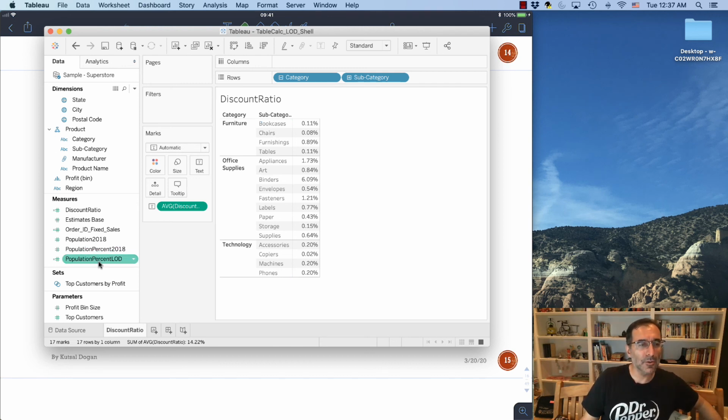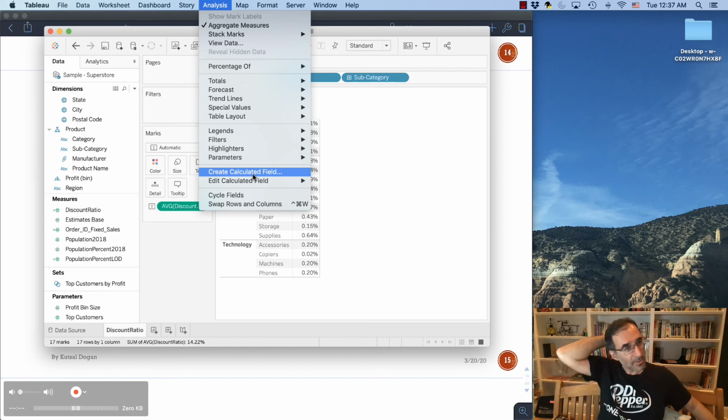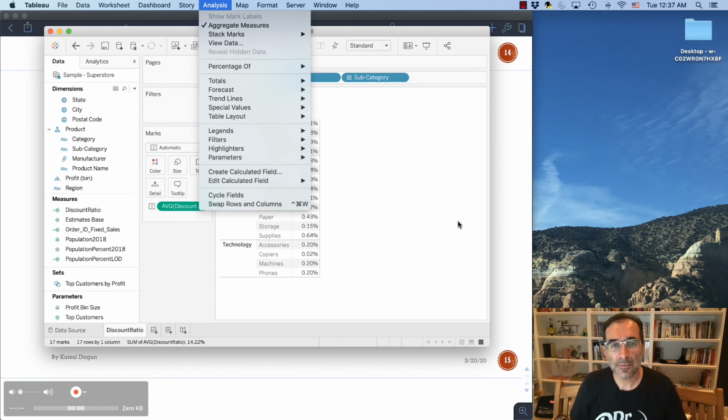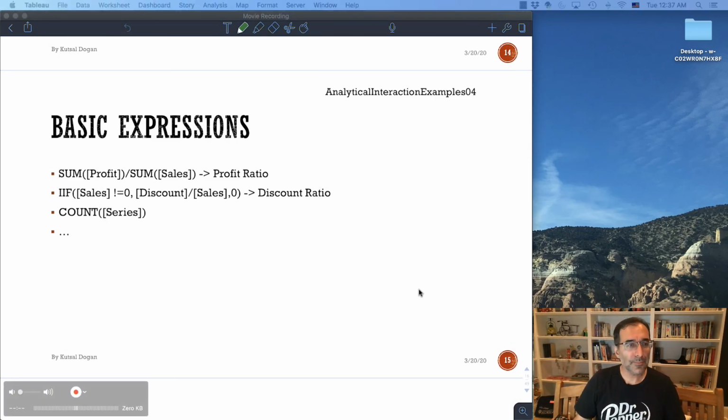Okay, so you can do very nice expressions using just this analysis and create a calculated field, and you can use all kinds of functions there to calculate a new field based on the columns that you have. All right. Now we're going to use some of this later.